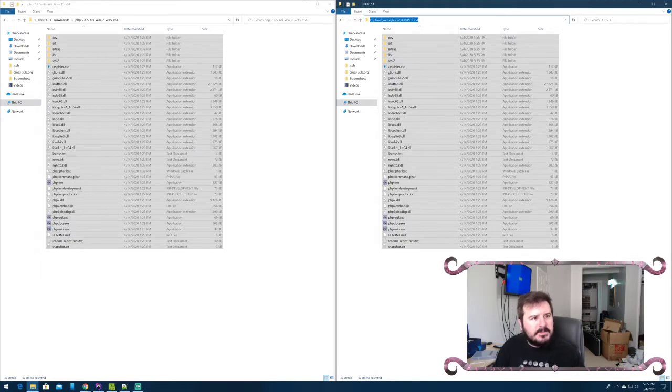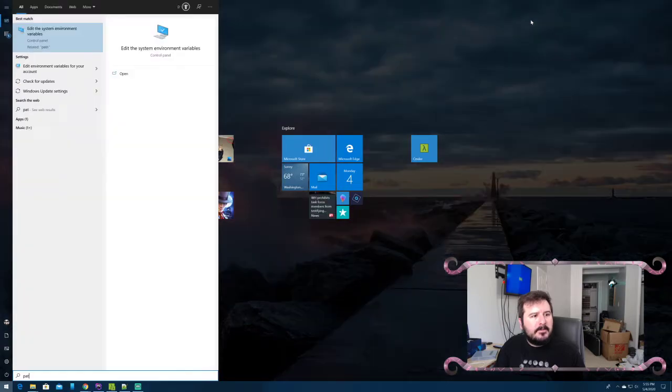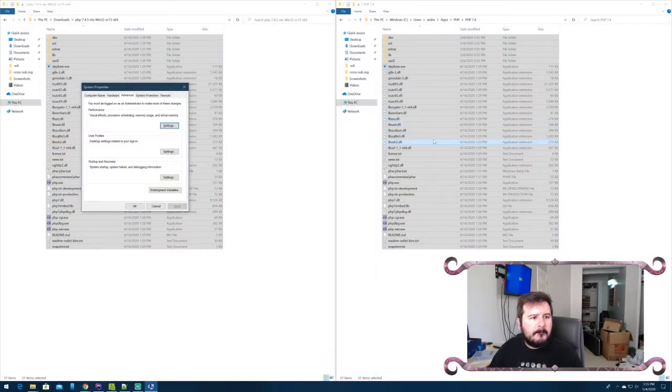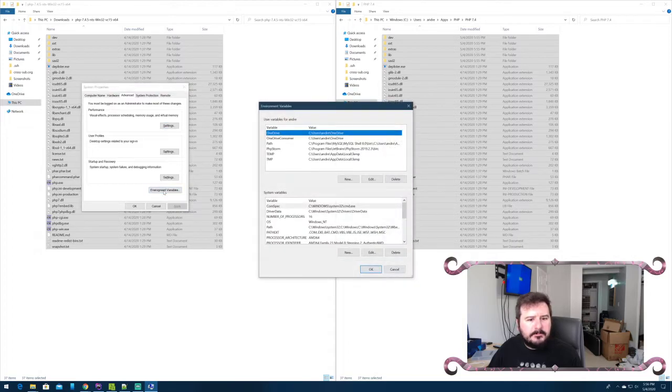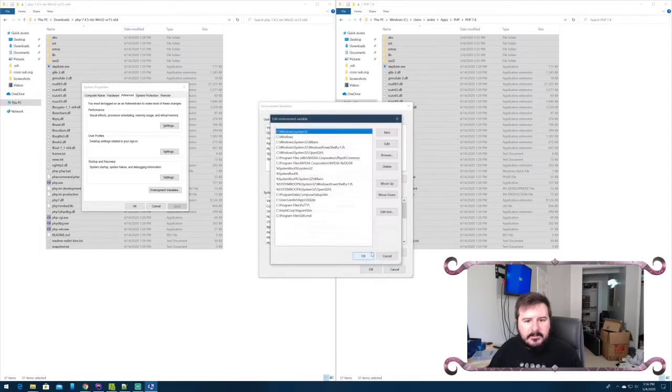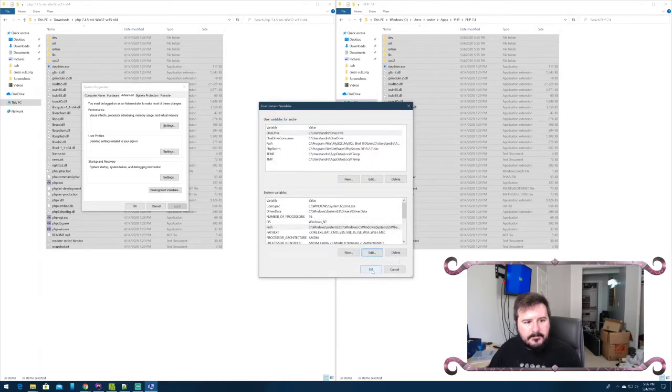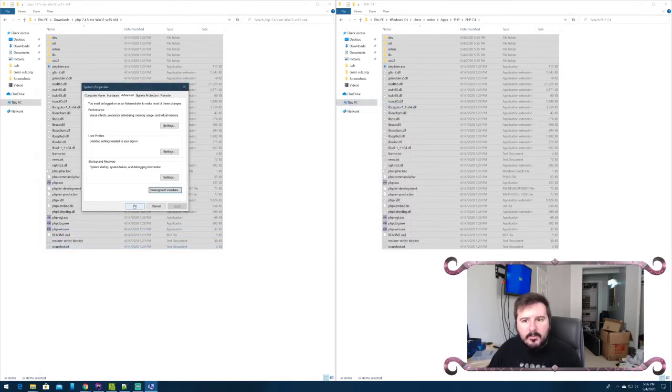Then hit our Windows key and type path, and hit enter where you see edit the system environment variables. In the window that opens up, go to environment variables. Under system variables, highlight path and click edit. In the window that opens up, click new. Paste our path, and then we hit OK, and OK, and one more time we'll hit OK.